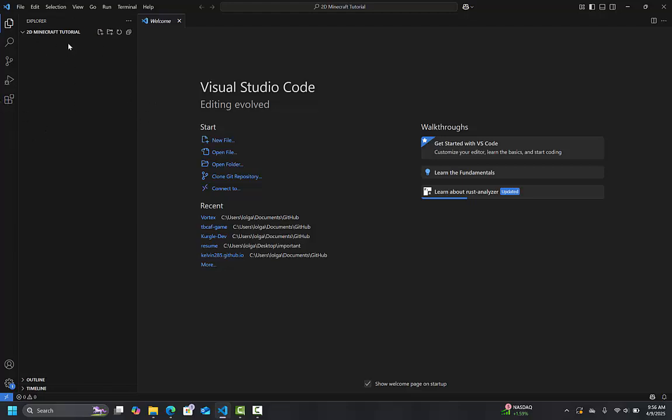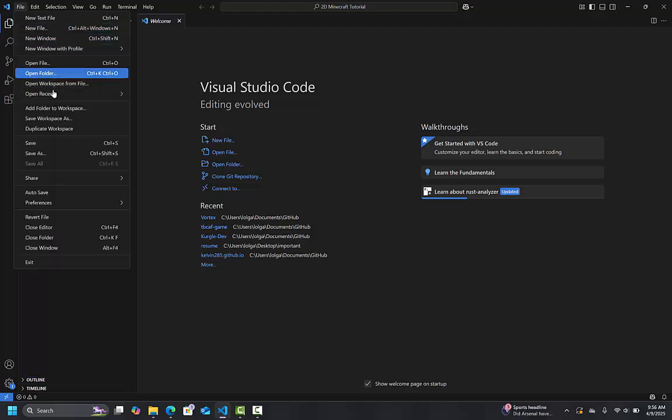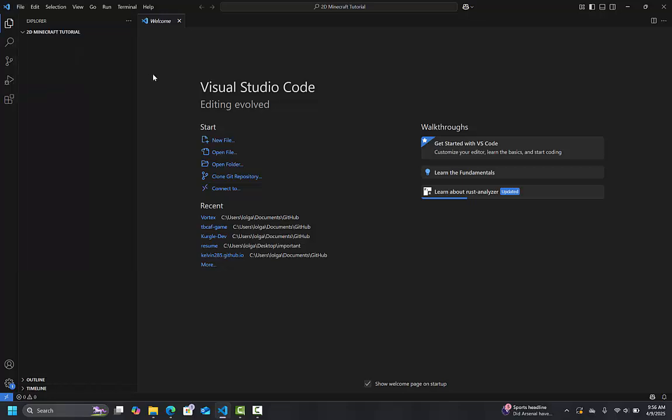I've already created a folder here, but if you need to create a folder, you can go to File and Open Folder, and then you can create a new folder through that window, name it 2D Minecraft Tutorial, and then open that folder.